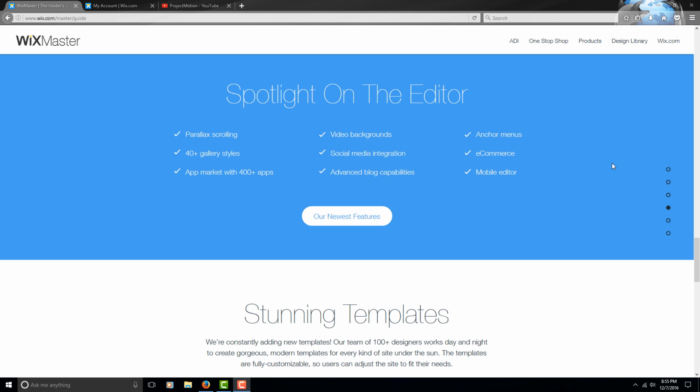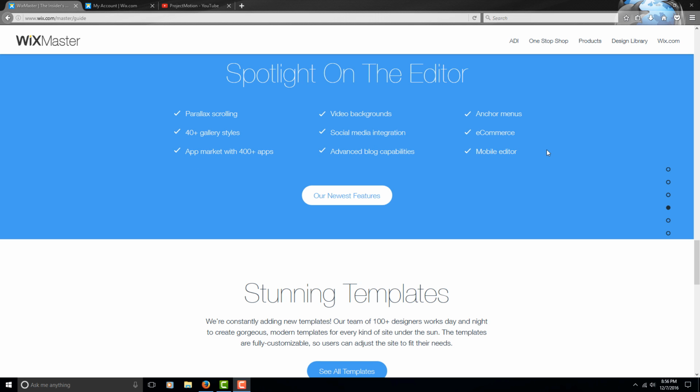We have a mobile editor, which is great for creating a mobile website or even seeing how your desktop website will look on mobile devices. Mobile devices nowadays are extremely popular, and if you're creating a website, it is almost essential to have a mobile-friendly version. You can connect your Facebook, YouTube, Instagram, doesn't matter, any social media account, super quick and easy. We will touch on some of these elements here very soon when we actually get to the editor.